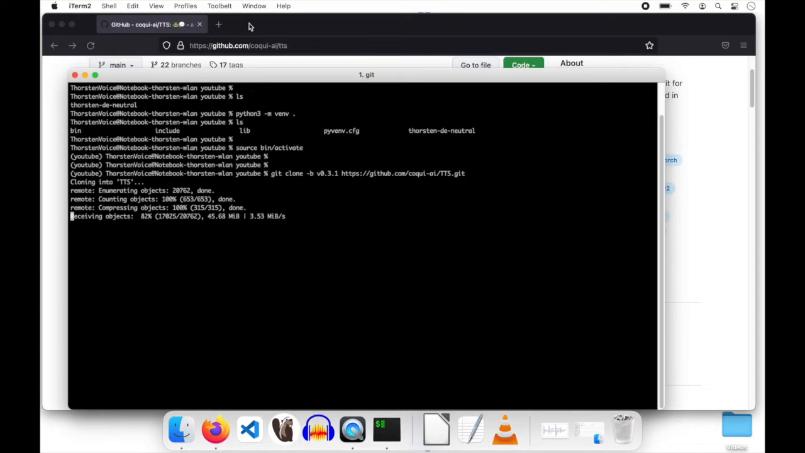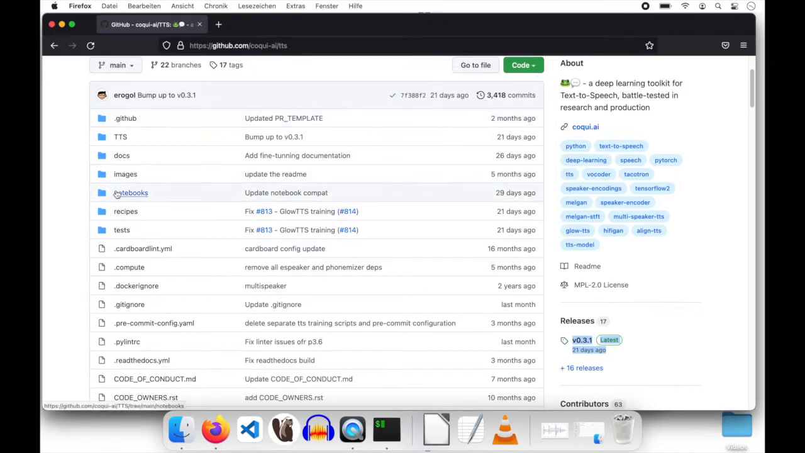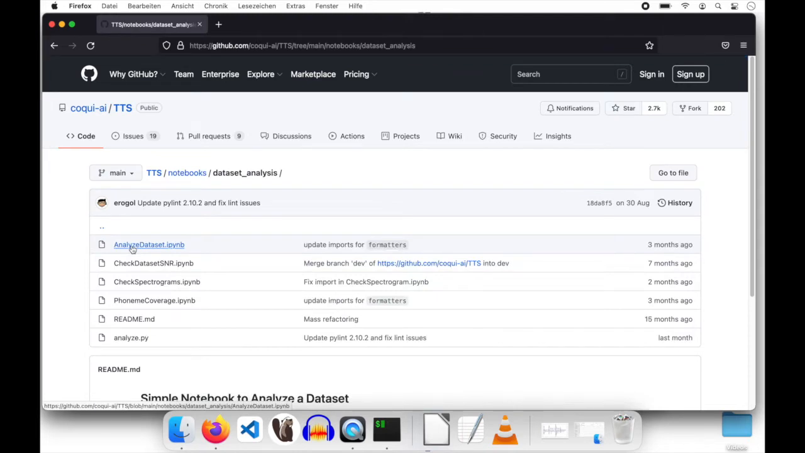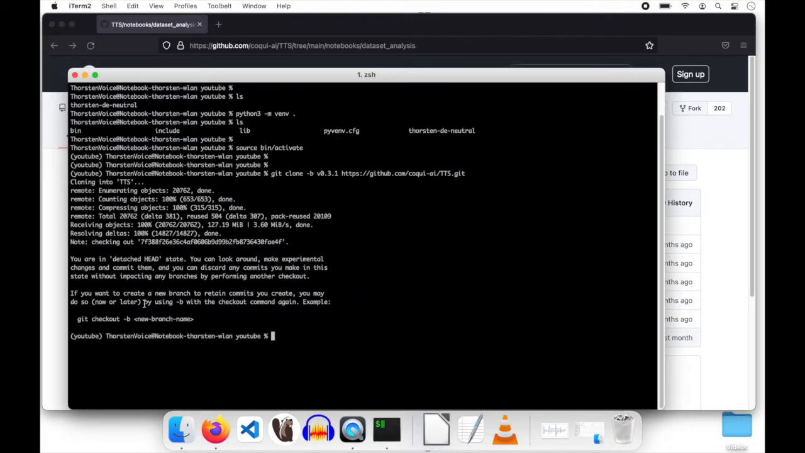While this is cloning, let's take a look in the repo. We have in the main directory that notebook subfolder, and that's the part where I want to take a look today. So that's the notebooks, and there in special the dataset analysis directory, because I'm currently in the process of recording a new neutral Thorsten dataset, and I would like to check some of these notebooks on my work in progress dataset. So let's check if cloning has been finished. So yeah.